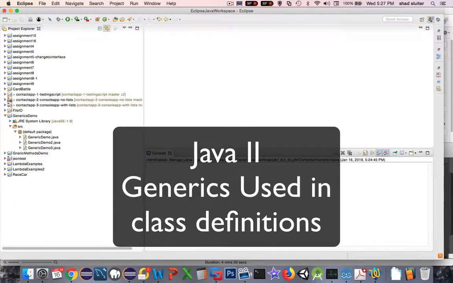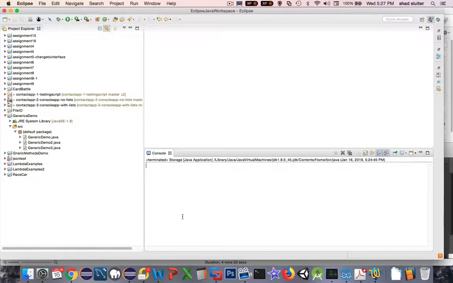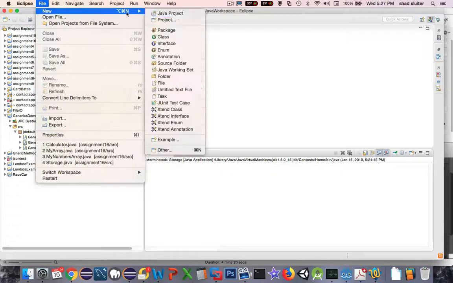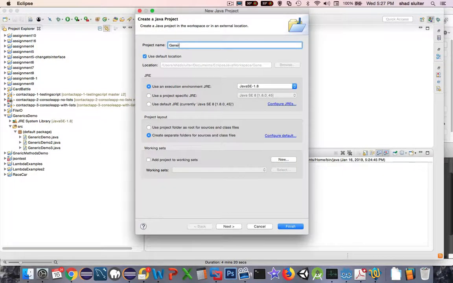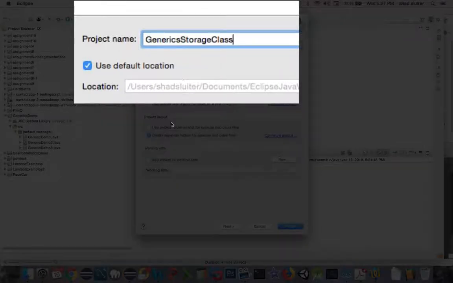Hi, in the next few videos we're going to create some examples of generics using methods and different properties that are generic. So let's get started with something called a storage class that can take more than one type of data. So I'm going to create a new project and call it generics storage class. And let's click finish.